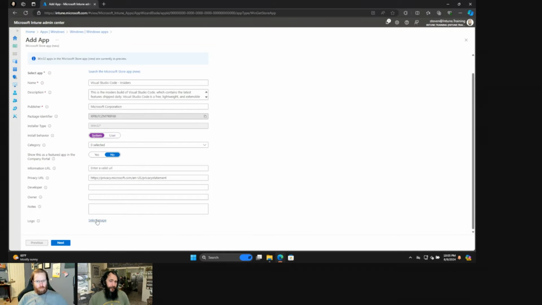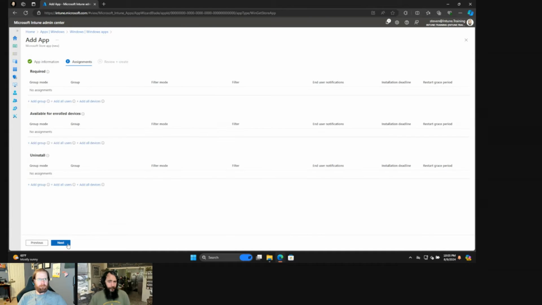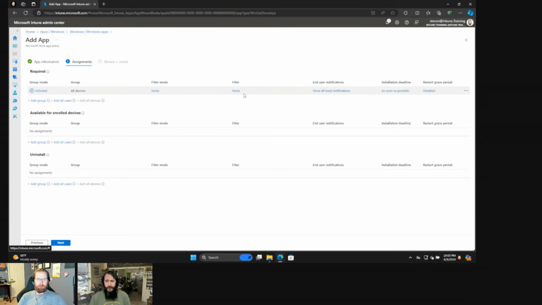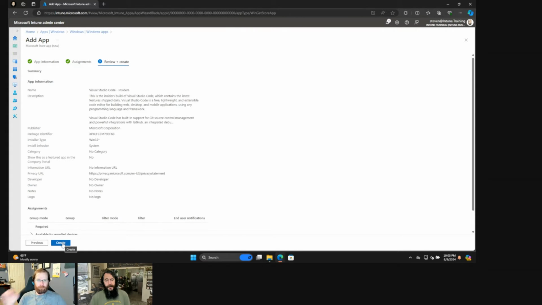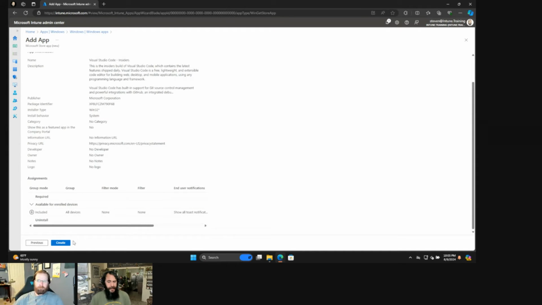What doesn't get added automatically for you is the logo for the app. If you want a logo there, you would need to select that image yourself, import it and add it in. We do recommend that, but we're not going to do that because we haven't downloaded it, and we just aren't going to do that today. Obviously, you can set categories and the company portal, all of that cool stuff. Don't do what we do: we're going to make it available for all enrolled devices because it'll come up quicker. We're going to hit next, and you can see that we've made it available to all devices and it'll just appear.